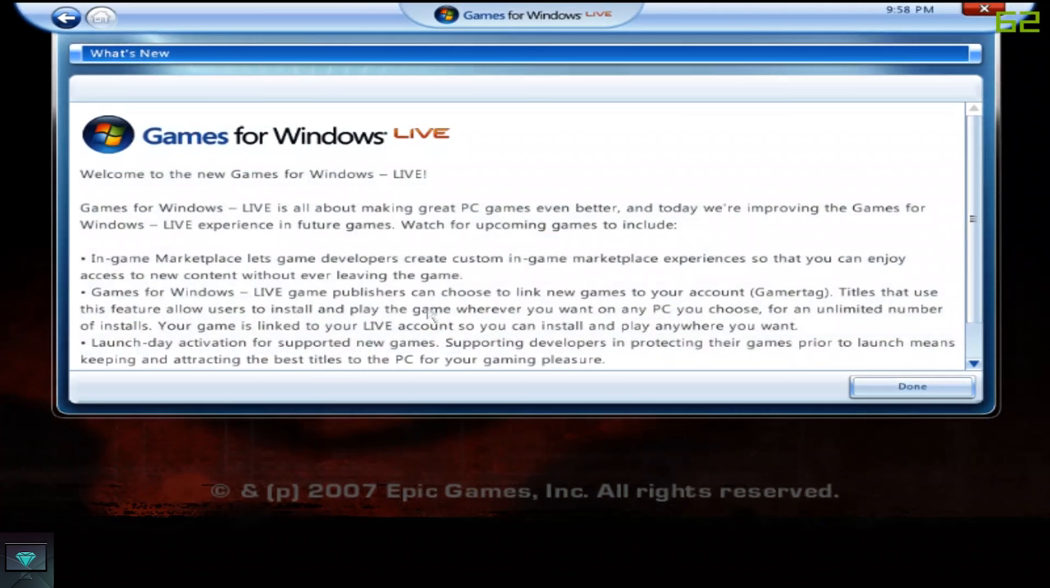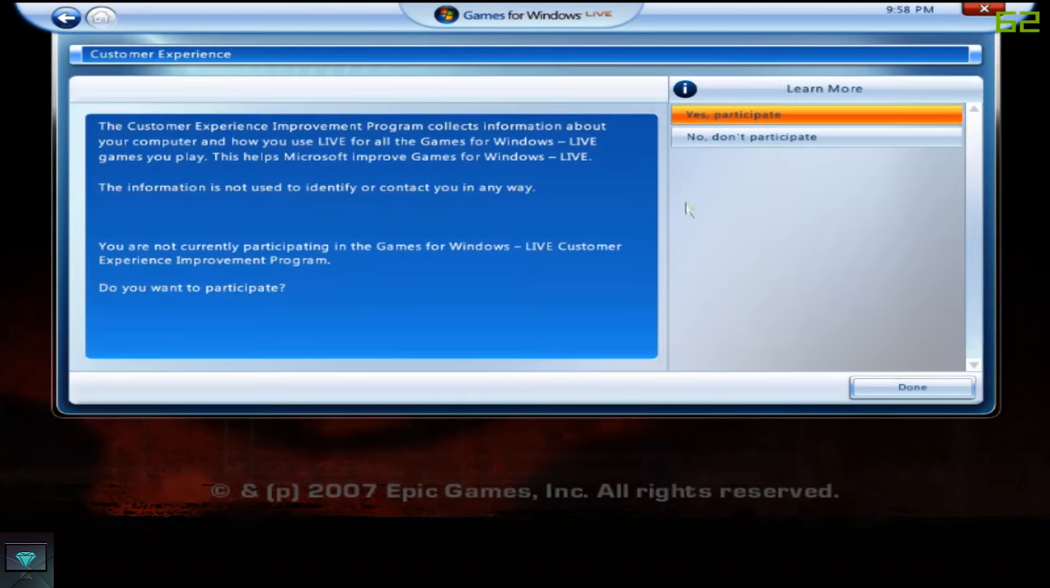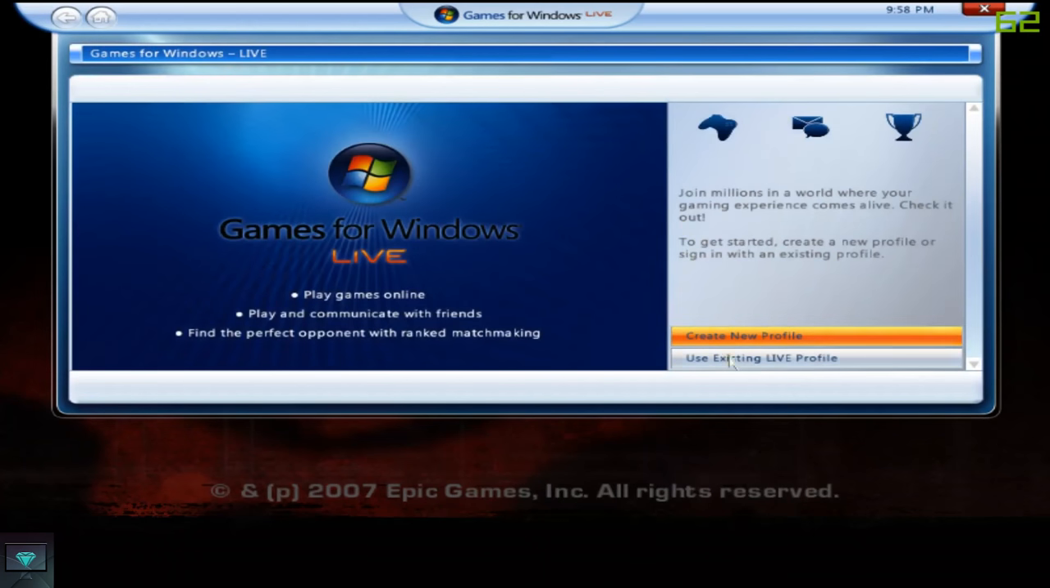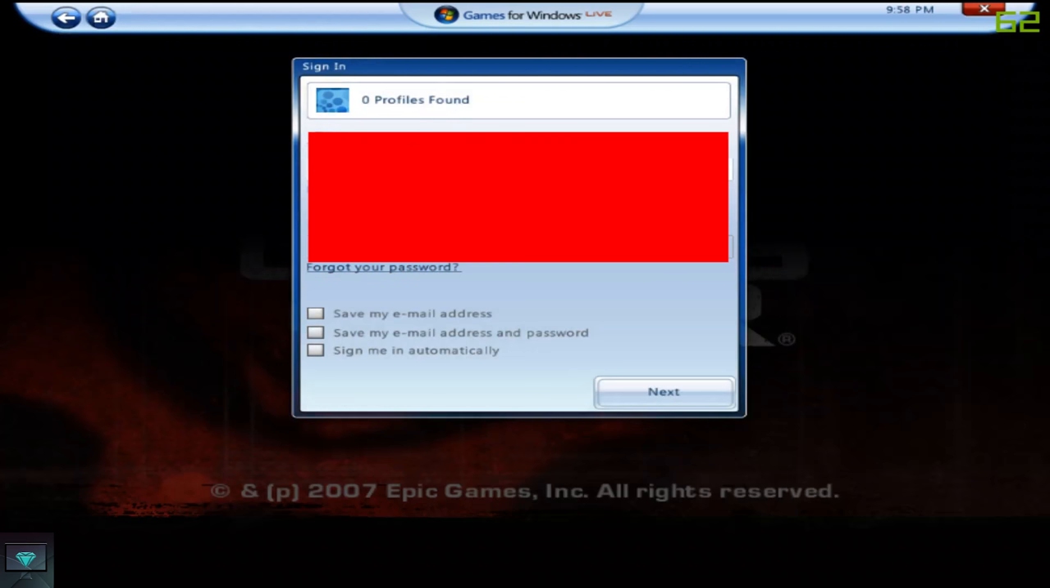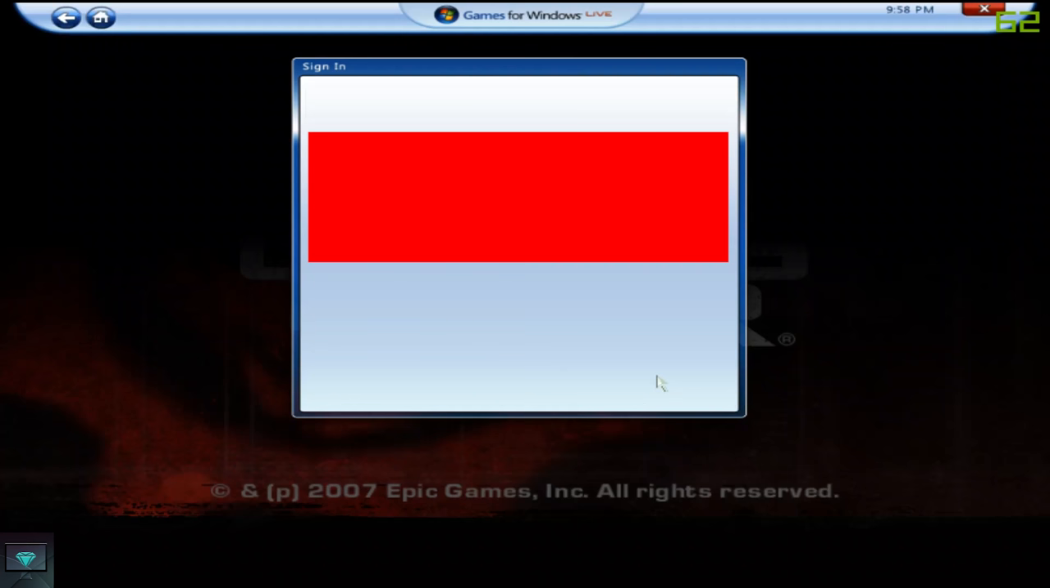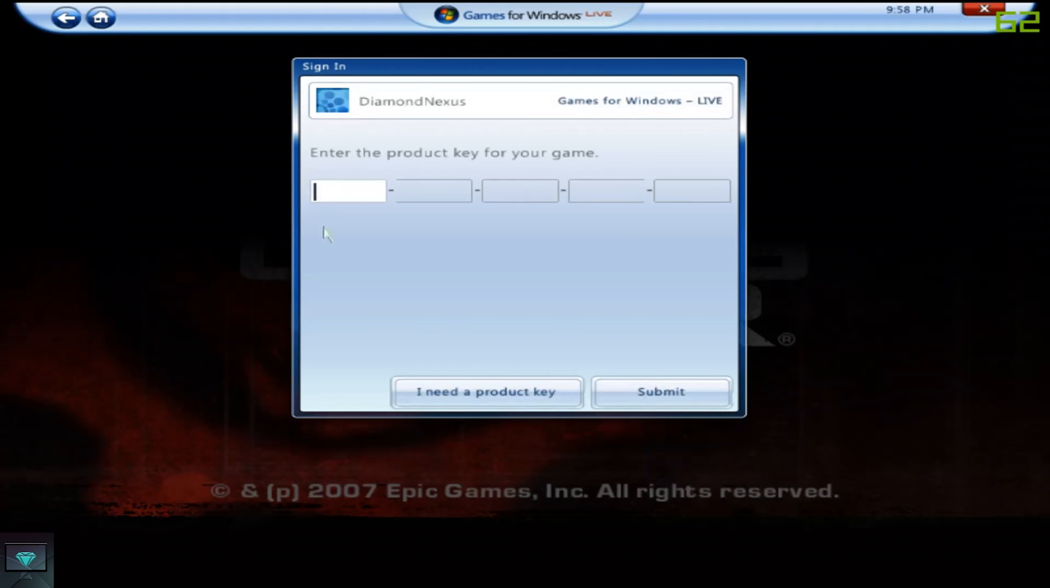Ah, there we go. Okay, so if I hit the home button on the Games for Windows Live, it should show up. I don't need to participate in that. Use existing live profile. Okay. If my password is the correct one, I should be able to get in with no problems at all. That's why I was having major issues trying to play, mainly for the fact that I needed to sign in. And product key is where?